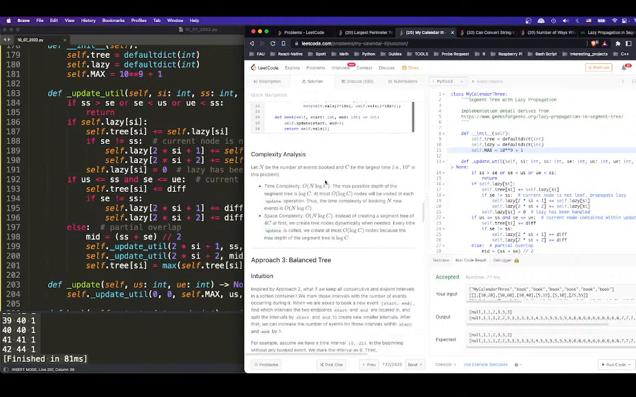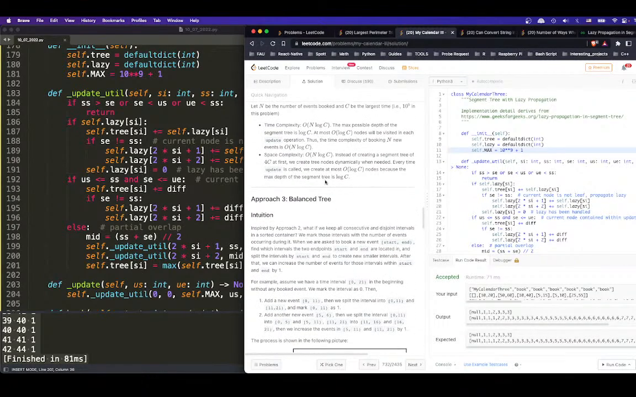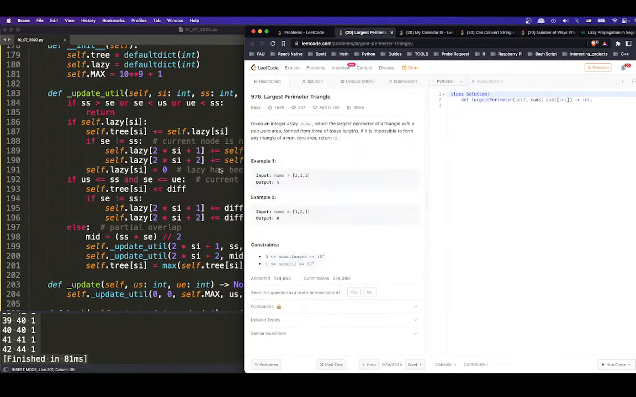Okay, so we have one more to go through today, which is balanced tree. We will take a look at this, but now we can go back to here. I might take a look at this later instead of doing it right now.